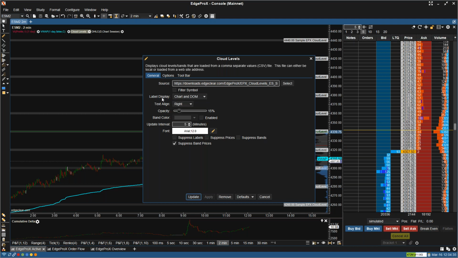The label display, you'll notice that there's chart only, DOM only, chart and DOM. This is going to show the cloud levels, or it'll display the labels in either the chart or in the DOM. You can configure it to be only the chart, only the DOM, or both.